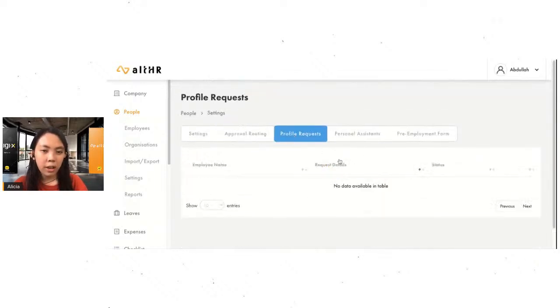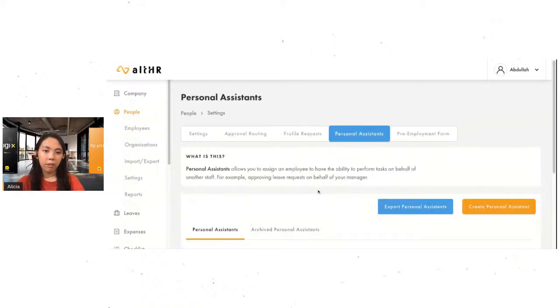All right, so next we have profile requests. This is where, say, your employees request to make specific edits to their employment info or their personal info. It will appear here, and then you as an admin can view them here or approve or reject if you want to. So there's none available here at the moment, but when there are requests, it will appear here as well.